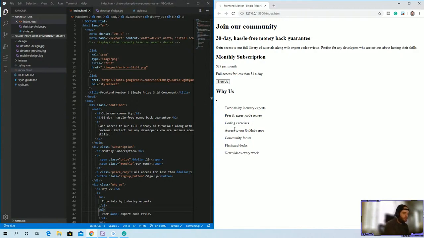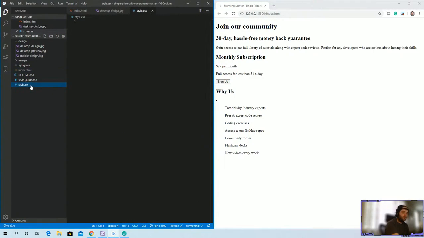So now we really need to look at the CSS behind how we're going to do this. So let's kind of look at that. So did I put a style here? Yep. Okay. So we have a style.